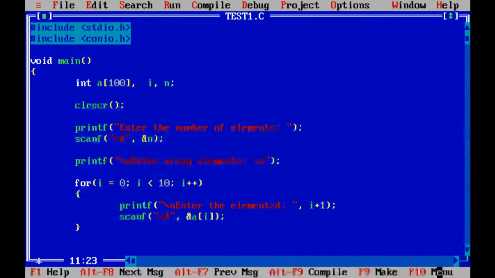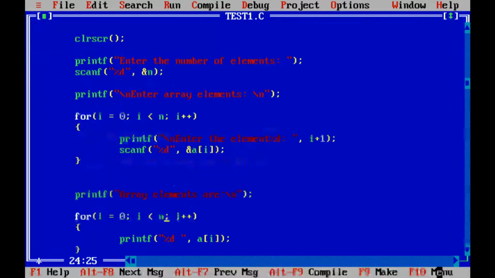Now we will tell the user to enter the array elements, and this loop must move till less than n, right? Because n is the number of elements the user wants to enter. So in place of this 10, I'll simply write n. Clear? And this will take care of entering the numbers inside the array. Similarly, if you want to display it, there are not only 10 elements, but n numbers. n may be any value, right? 5, 10, 15. So my loop must move less than n times. It will display it on the screen.